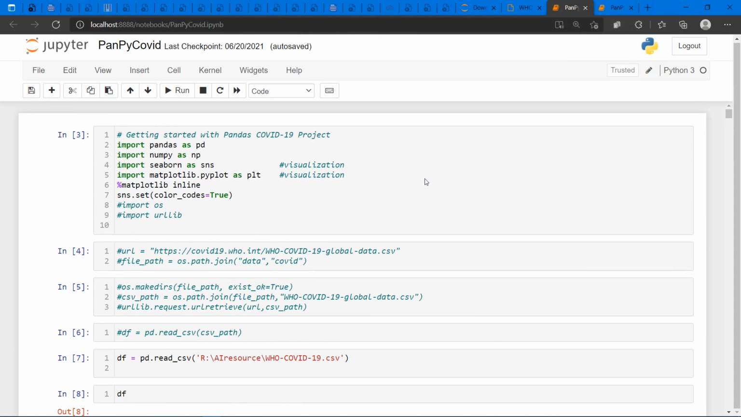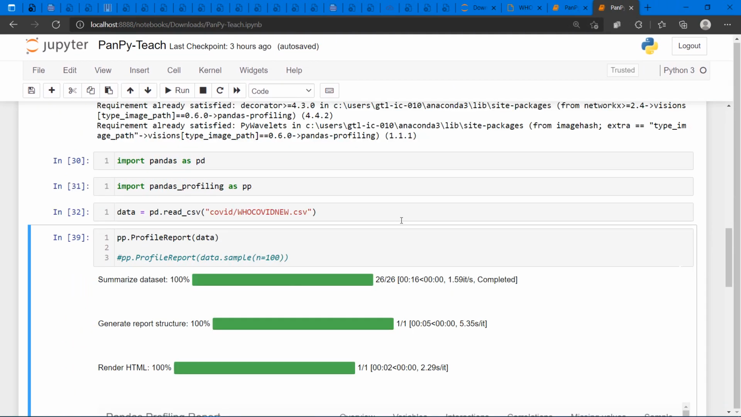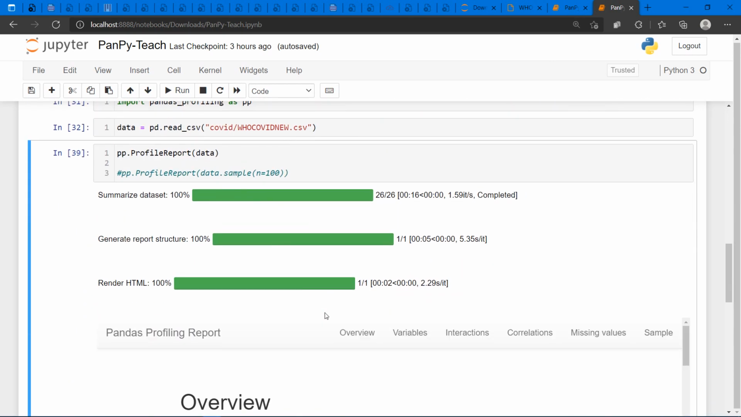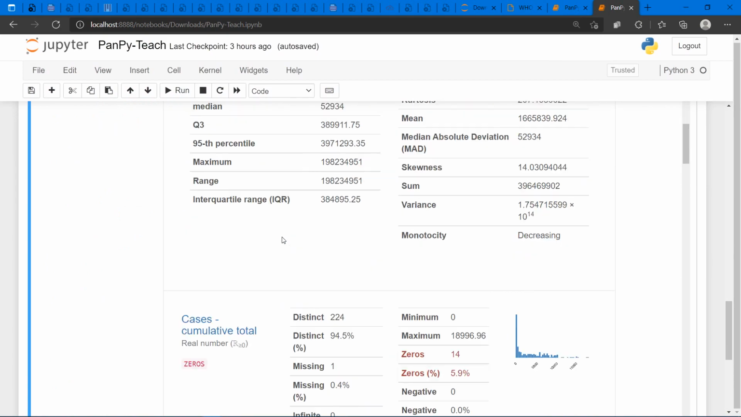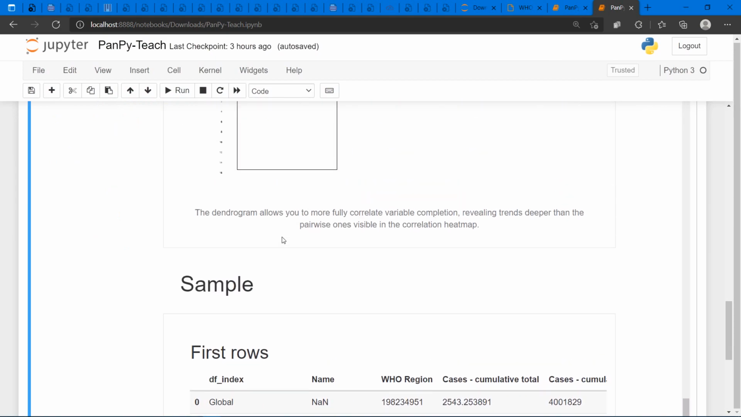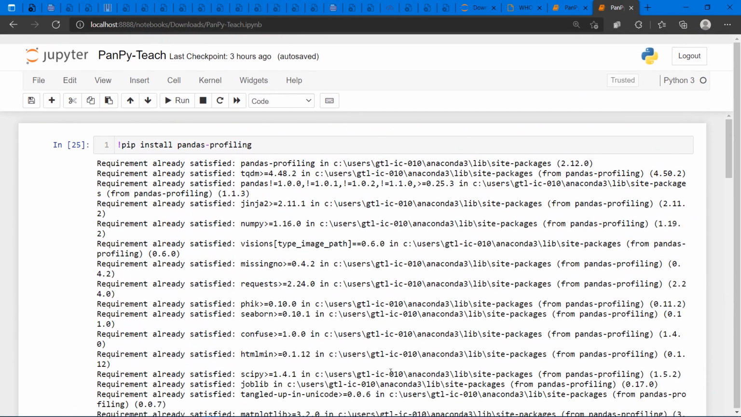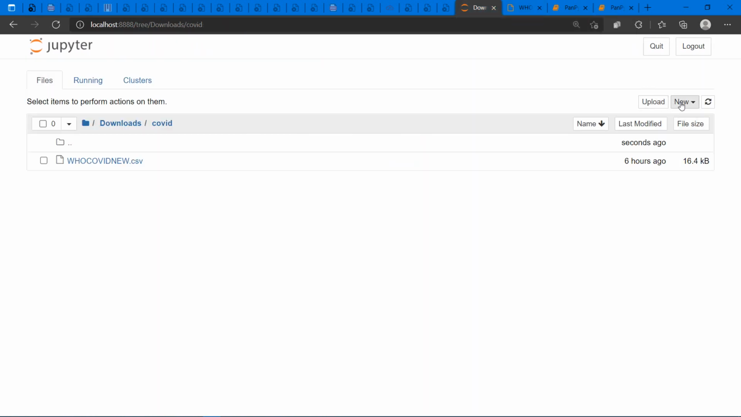Here there's a simple pandas project, and there's pandas profiling. With just about 3 or 4 lines of code, we're able to get a summary of all our data, with visualization and the likes. So let's get started. I'll click on New, then Python 3, which is the version of Python we'll be using.